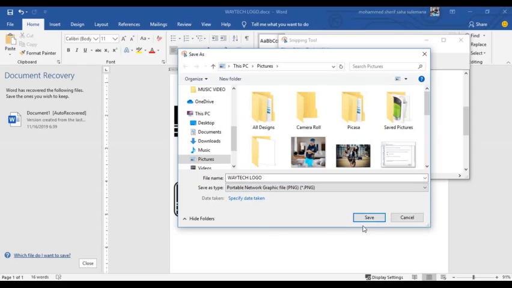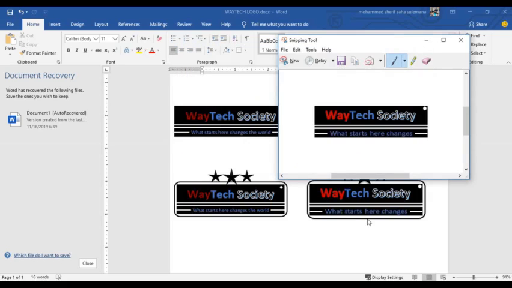I prefer the Portable Network Graphic file. The PNG is good for saving logos. Most logos are in PNG format. Then later we can convert it to an icon or whatever we want to use it for. So you can save it as PNG. You could have also saved it as JPEG.